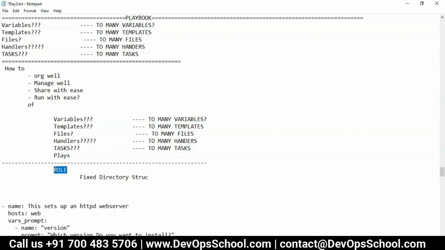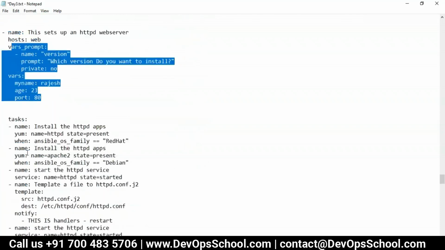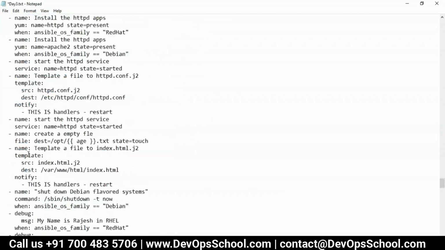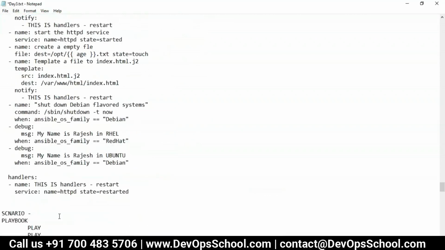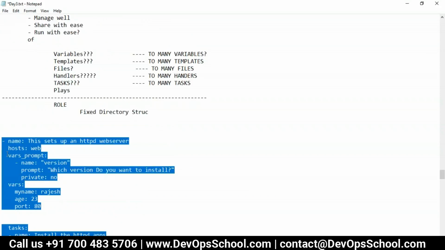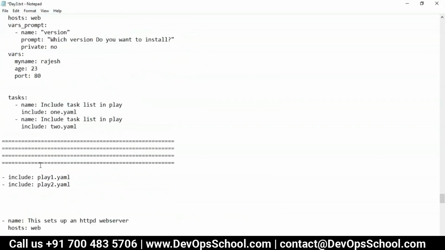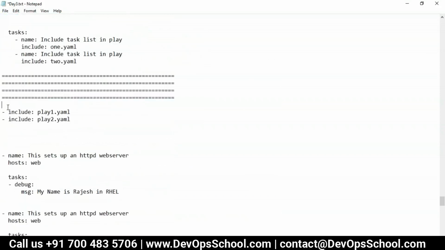Now what is a role? It's just a fixed directory structure, nothing else. A fixed directory structure which is understood by Ansible. And I think I have shown you the demo also on this part. This was a growing playbook which I had. So here we converted it into a role.